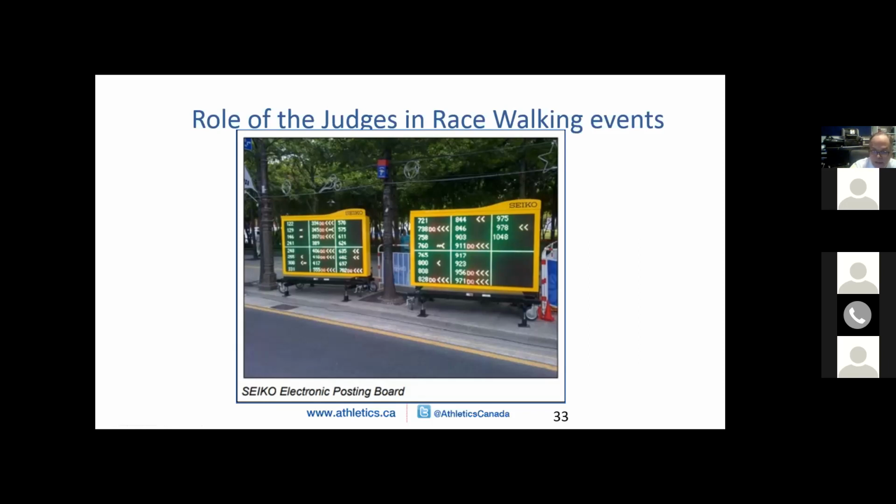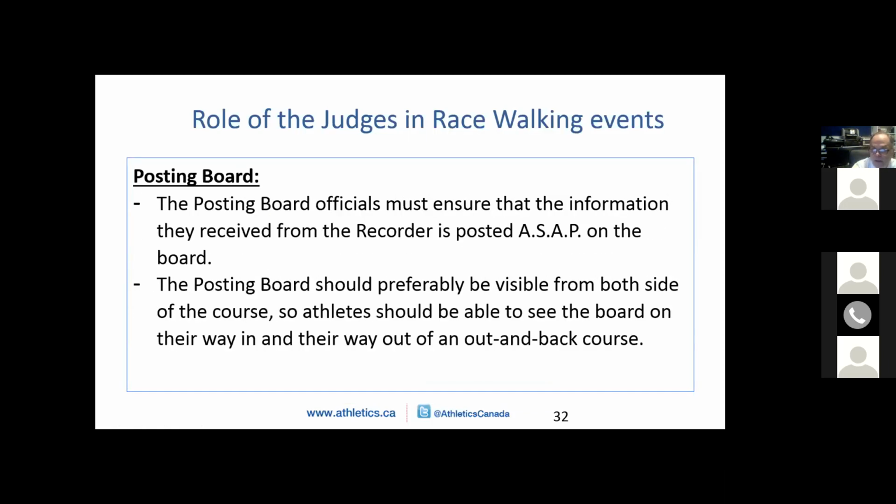Now, I'll go back a bit, and the posting board official must ensure that what is received from the recorder is posted as soon as possible on the board. The main reason is we don't want to waste time. We want to make sure athletes get the information ASAP so that they know what's going on, not wait a lap or two. As soon as we post it with electronic means, it could be posted within a minute. And as I said, the posting board should be visible on both sides of the course so athletes can see it both ways.